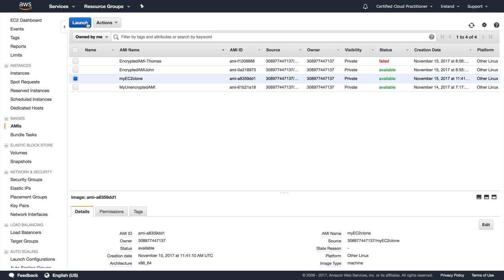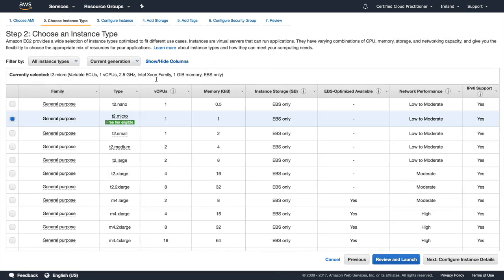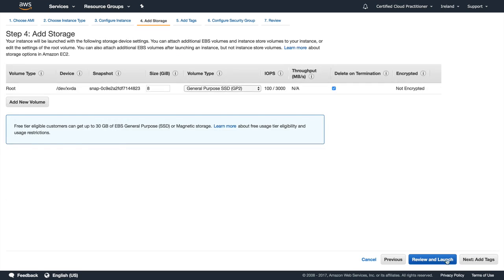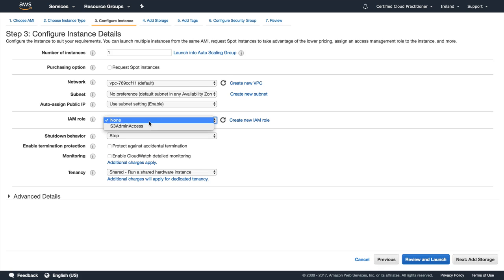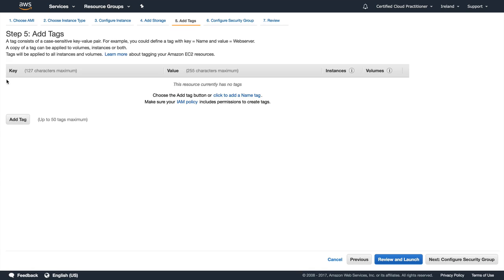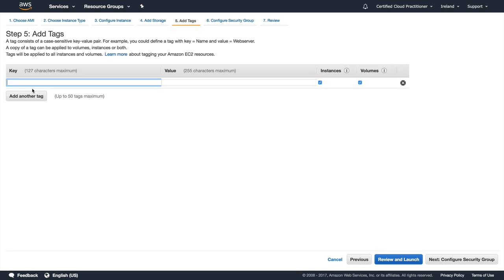Now, what I can do is launch that. I can launch that as a T2 micro and go ahead and configure our instance details. I'm going to add my storage. In fact, I'll go back just in case I need S3 admin access. I will add that in, and I'm going to add everything else. This one, I'm going to call my EC2 clone and put that in there. Sorry, again, I should type name first. So name, and then paste it in here.